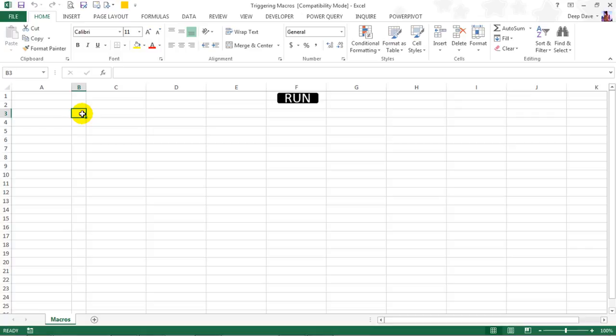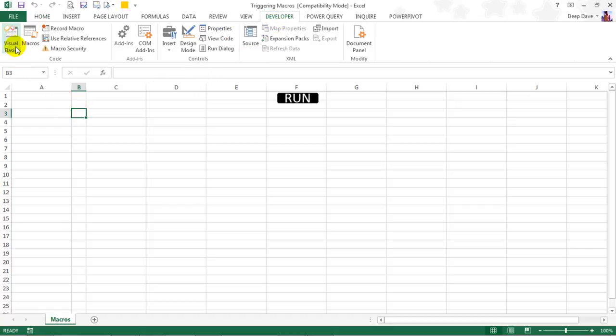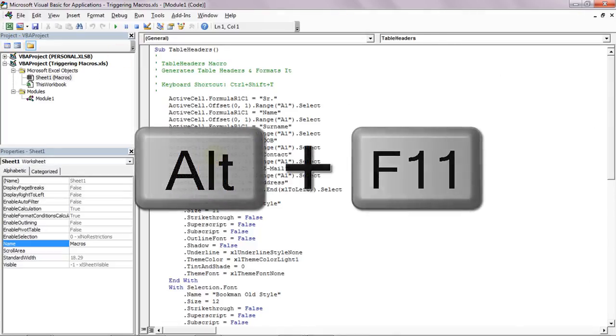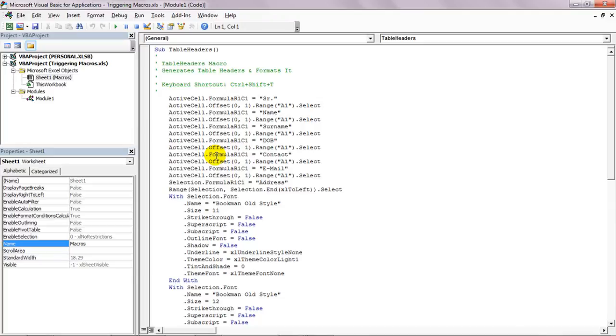The editor is nothing but a place where we create and manage our codes and projects. The Triggering Macros workbook is opened on my screen. I urge you to download this workbook available in the supplementary materials section and follow along with me. To access the Visual Basic Editor, click on the Developer tab and then Visual Basic. You can also use the shortcut Alt F11. A window with some code opens.